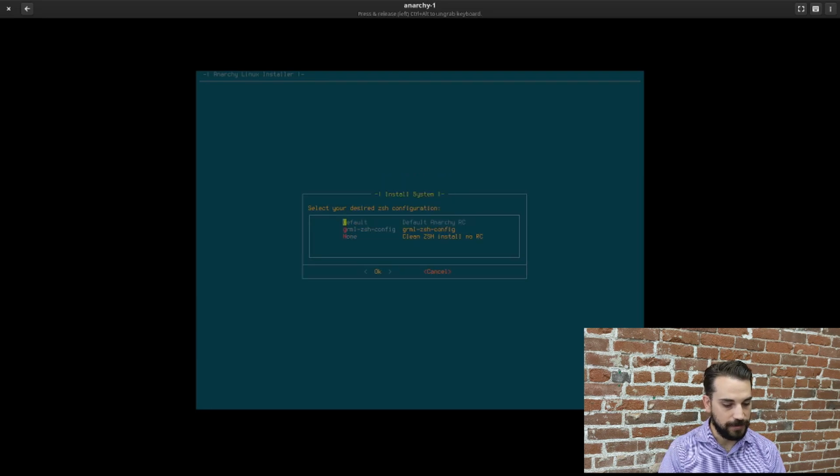All right. Desired ZSH configuration, I select just clean. I like to configure it myself, but if you'd like, the default Anarchy theming is actually pretty solid. It's colorful. It has some plugins already built in, like auto suggestions and highlighter. So if you prefer to have some of that work done for you, the default is pretty good. But for this installation, I'm going to select none.